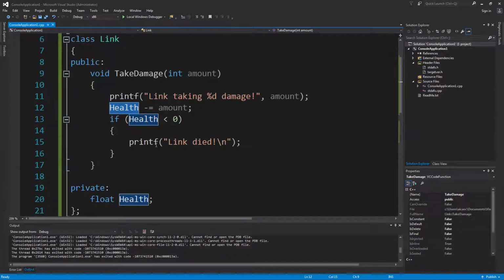Where is that variable declared that I'm using inside this function? It's right here, because it belongs to that class. You know what else belongs to this class, Link? This function belongs to that class. Because both the function and the variable belong to the same class, this function can access the private member. This variable is private to the class, which means only members of the same class can access that variable.